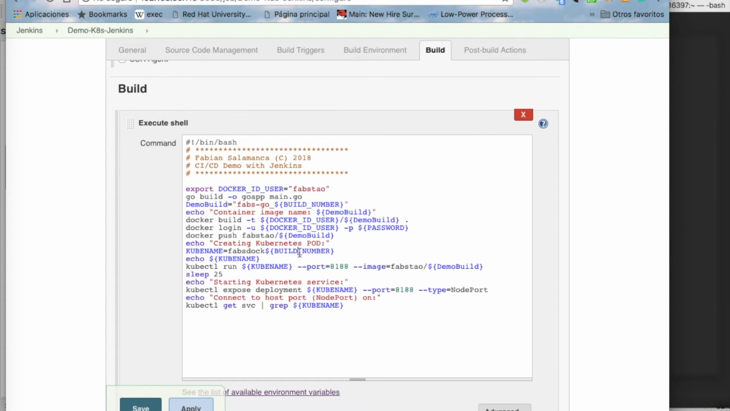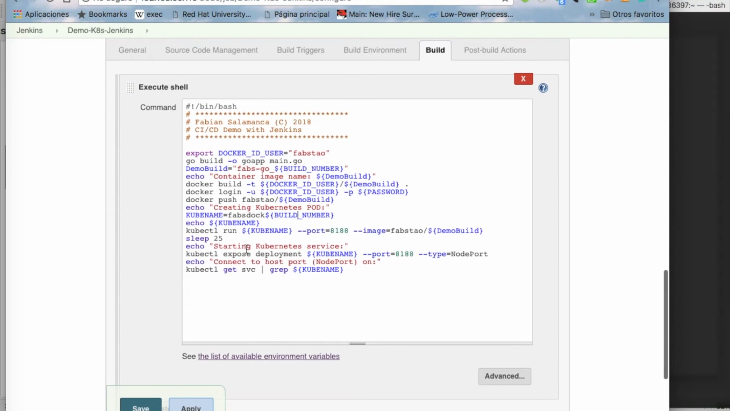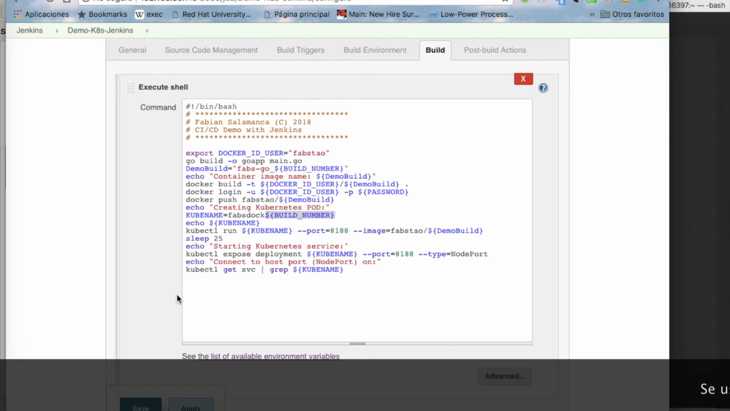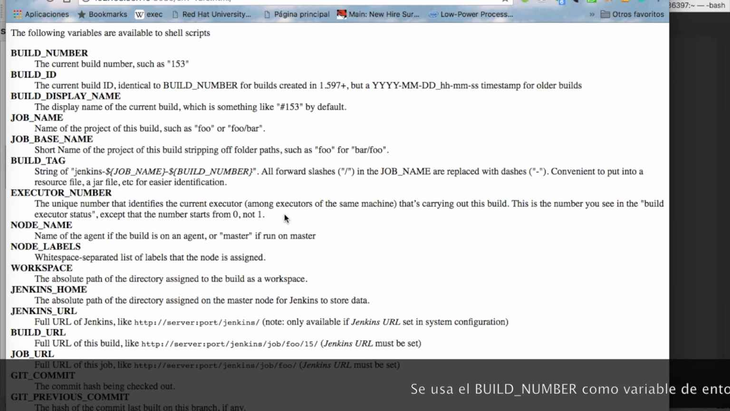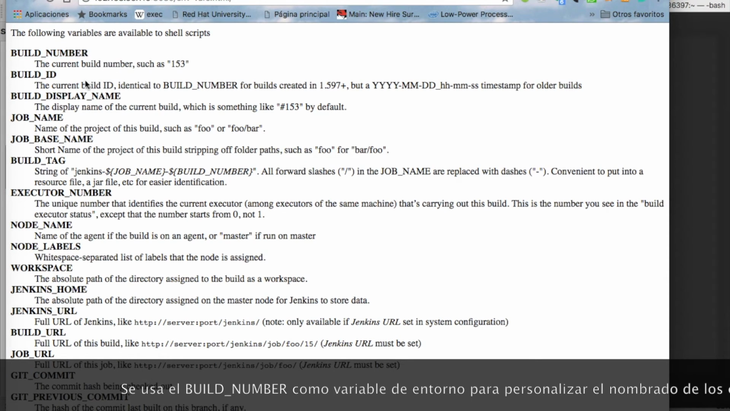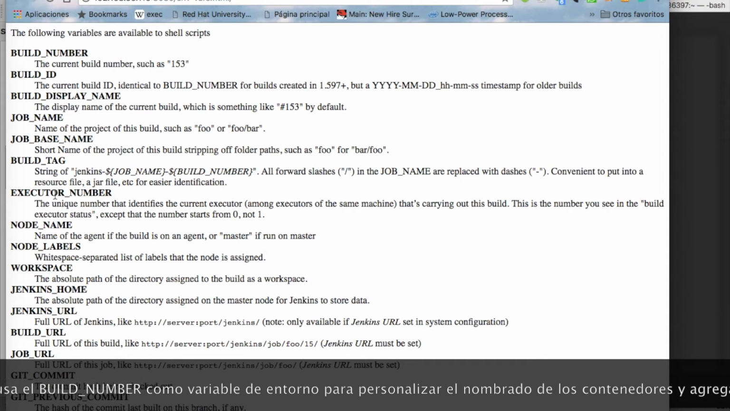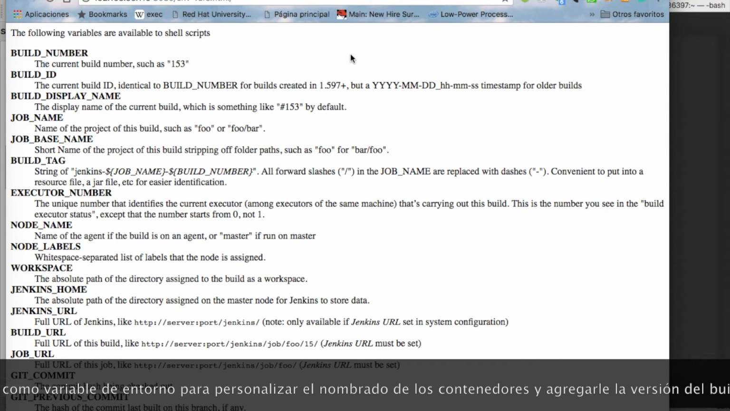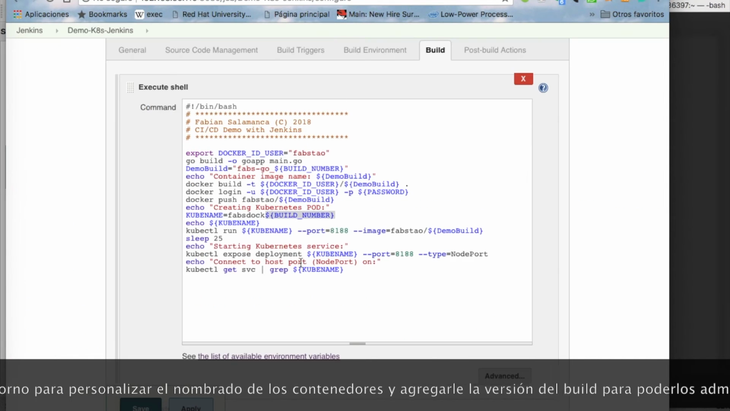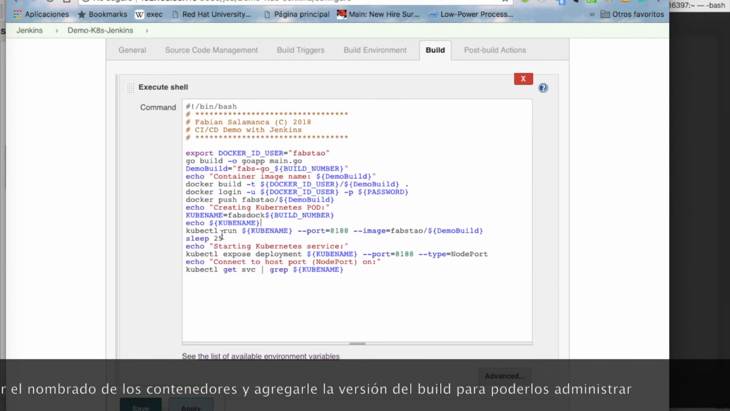So for the next steps, it will deploy a simple container just with kubectl run. We have to expose the port. I'll show you the Dockerfile later. And we use the build number to customize all the names and versions. So when we build a container, we can do it with different versions, so we know what we're doing, right? And then using the wrong container for a wrong deployment.